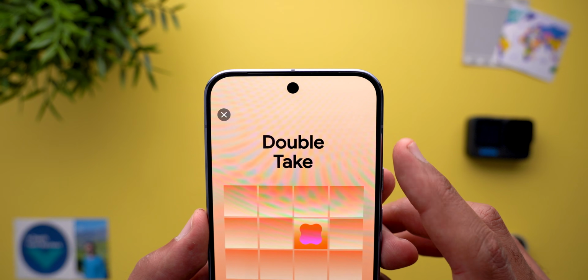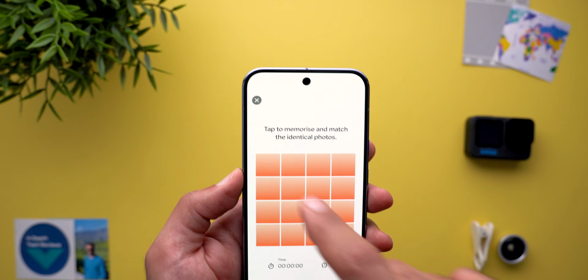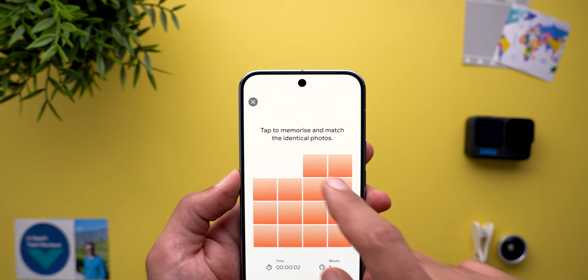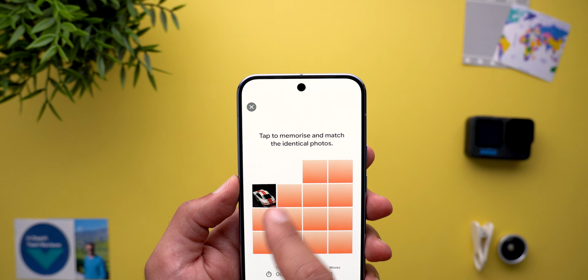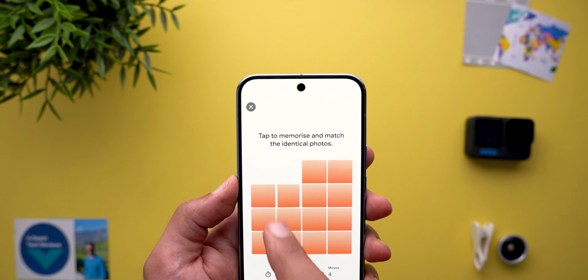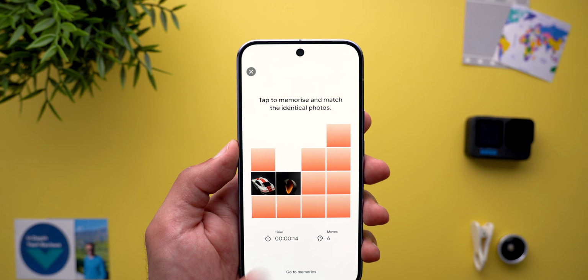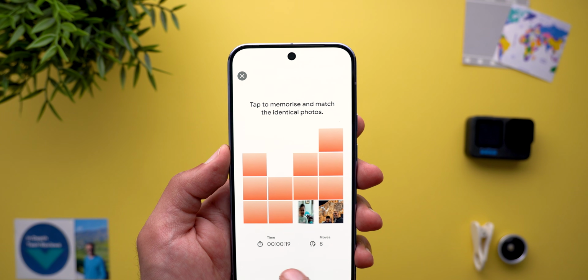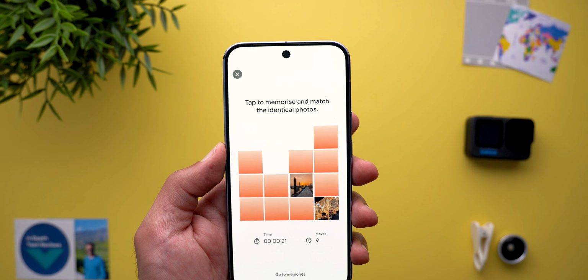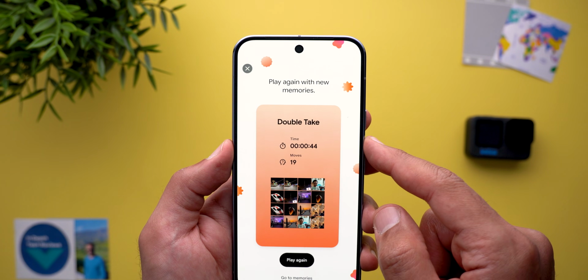This one is called Double Take, and the description says seeing double, tap to match. Here you need to reveal all the photos and see which ones match together to eliminate the options. And at the end, it will give you a score and a time. You can see the timer showing over here how many moves I did. So let me finish the game to show you the final score. Once you're done with the puzzle, it will give you a card with your score and the time.